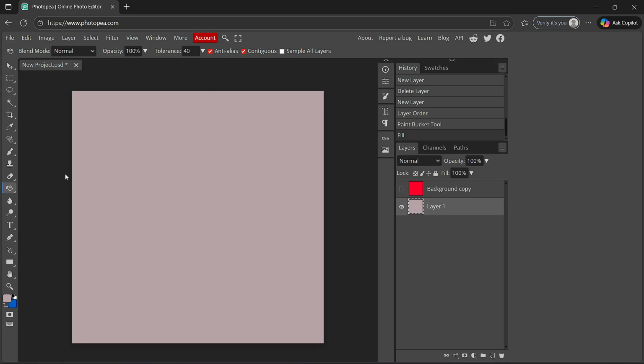Hi there, in this video, I will give you a quick guide on how you can add blur in Photopea.